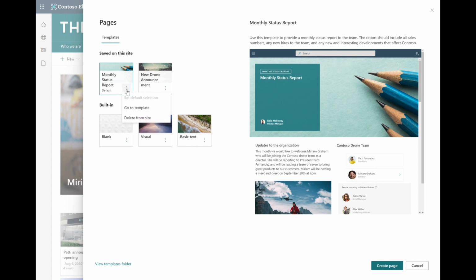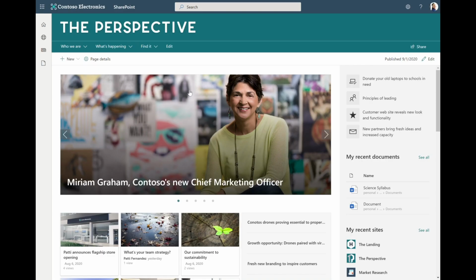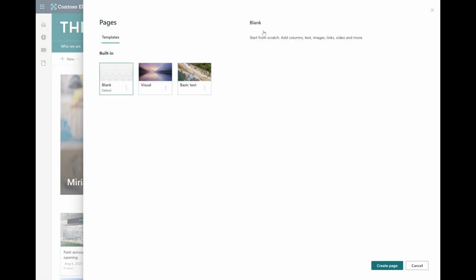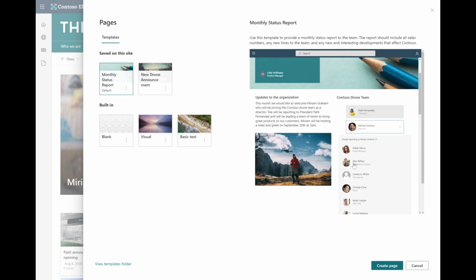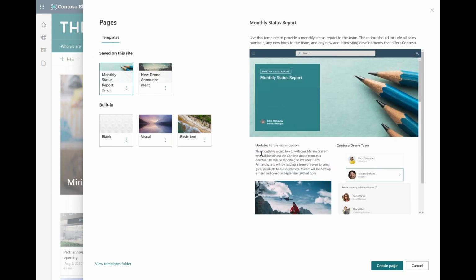Now these other two options here: go to template opens up a new tab in which you can edit your template, and delete from site will delete the template from the entire site. So now that I've set my default template, I'm going to cancel. And then next time when I go back in and click new page, I will automatically be dropped on this one, although I will have the option to change it. And that's how you create a new page template.